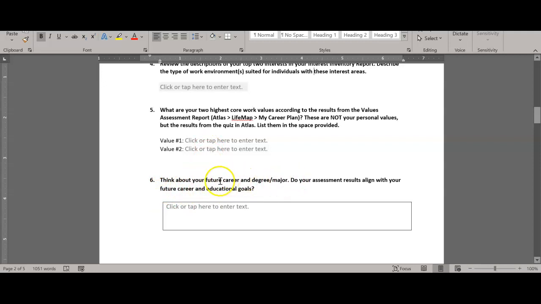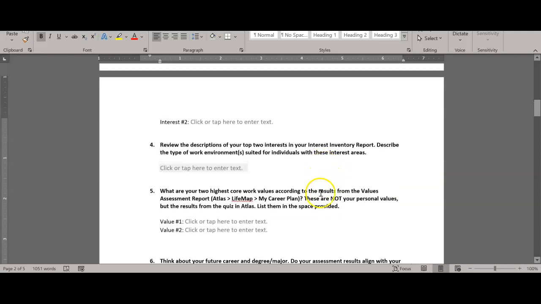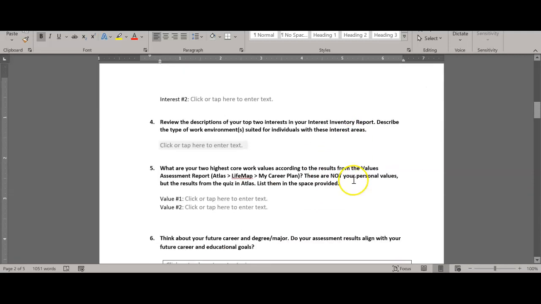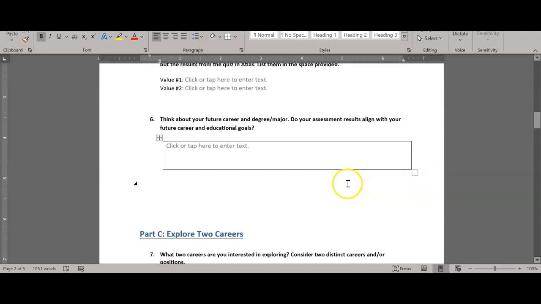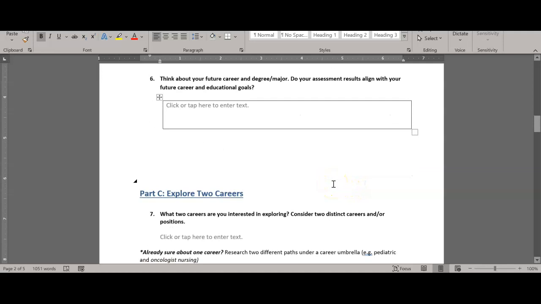And then number 6 asks you to think about your career and your degree or your major, and think about how both of these assessment results from the values and the interest inventory line up with your future career. Does it make sense? Now, it's important to note as well that if you take these assessments and you find that it doesn't line up with what you want to do for a living, that's okay. These are simply assessments meant to give you a little bit of insight into what's important to you.